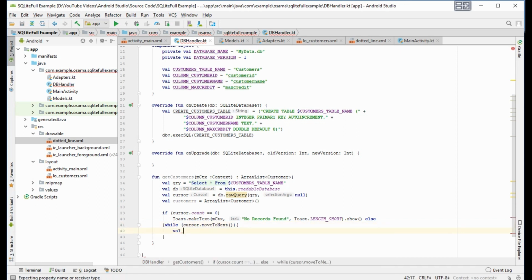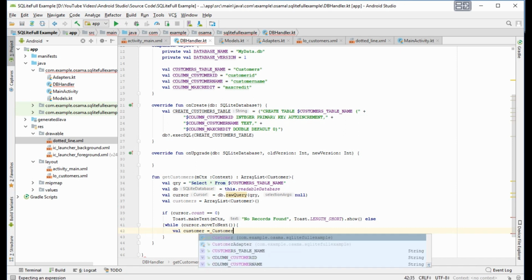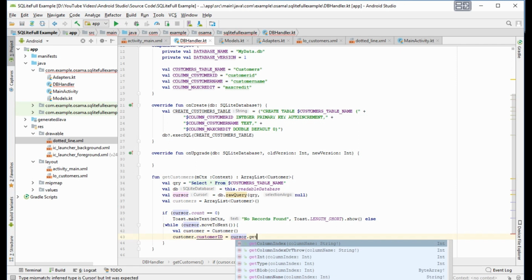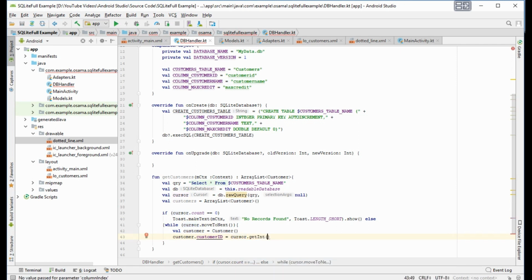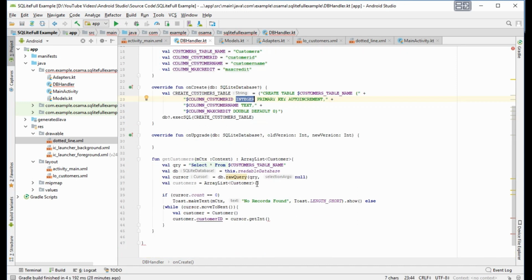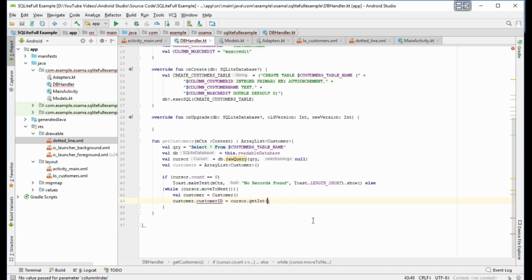We will create a value customer equal customer. Okay. Then customer dot customer ID equal cursor dot get integer. Okay, the customer ID is integer type, as we see here. It is an integer, so we will give it get integer.